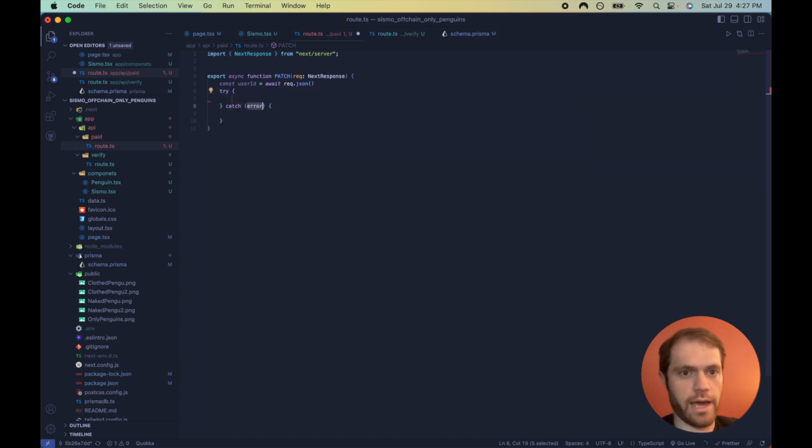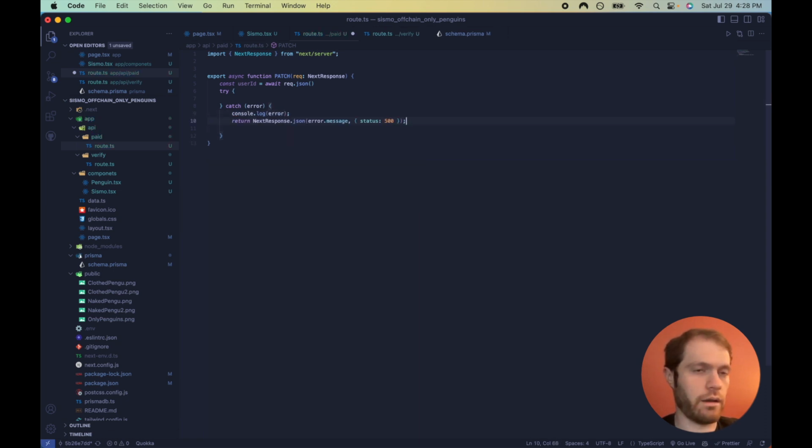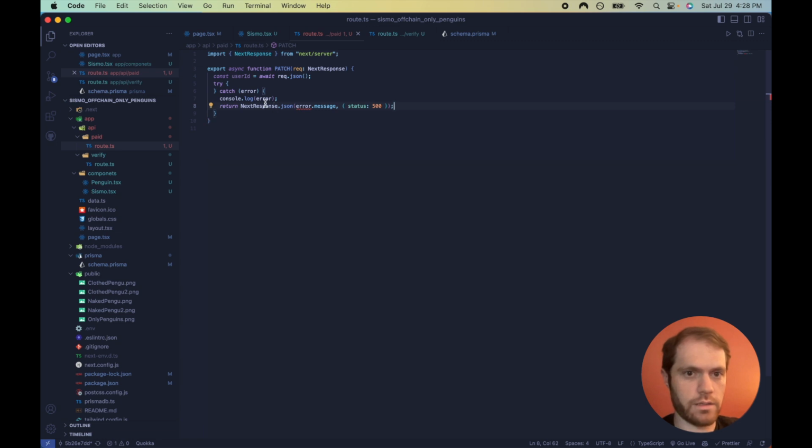Let's set up the try catch. If there is an error, log the error. And return an error on our end, status 500. Type any, so TypeScript doesn't get mad at us.